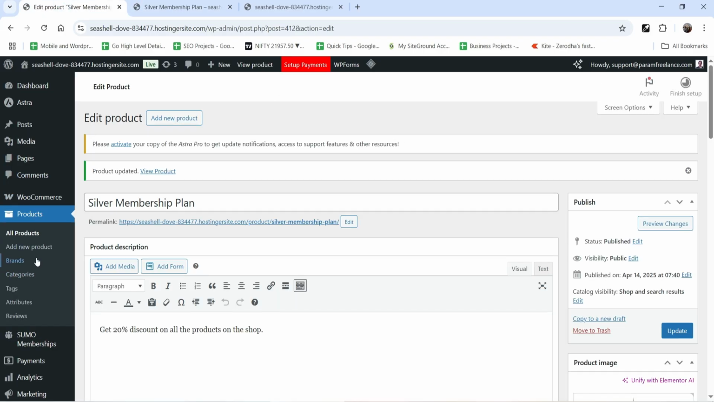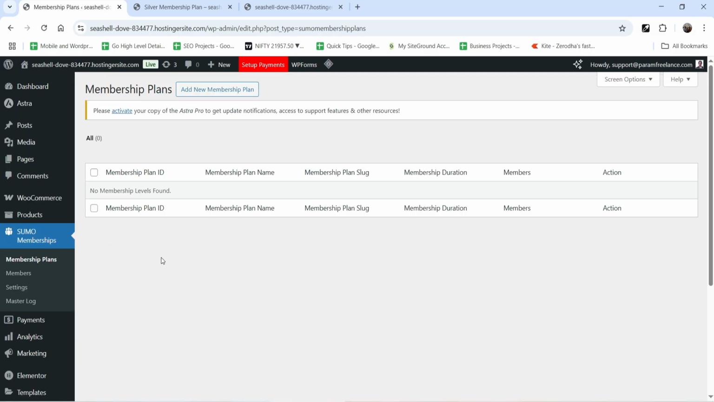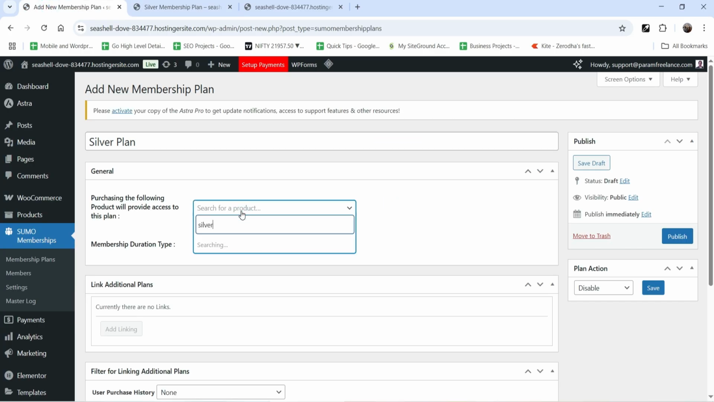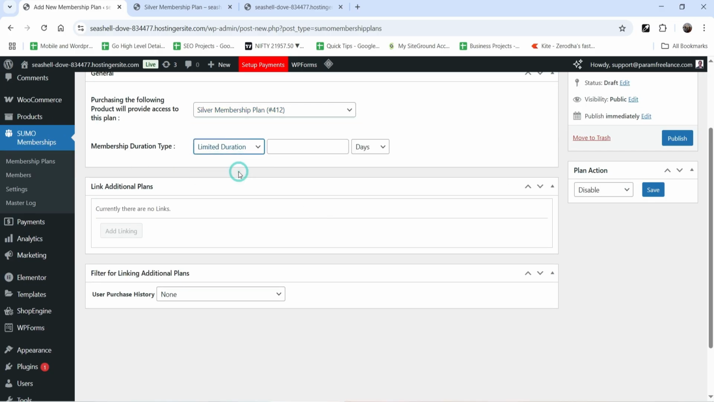Now let's go back and go to Sumo Membership, go to membership plans, and we are going to create a plan here. Let's name it silver plan and search for the product. Purchasing the following product will provide access to this plan. So we have created this product here, silver membership plan, and if someone purchases this product, they will get membership of this plan. So I'm going to select that product, silver membership plan, and for membership duration type, let's limit the duration to 365 days. So we are going to offer this membership for 1 year. They will be part of the silver membership plan for the next 1 year or 365 days.